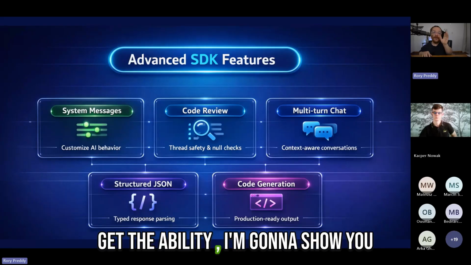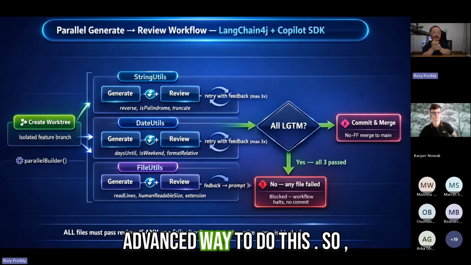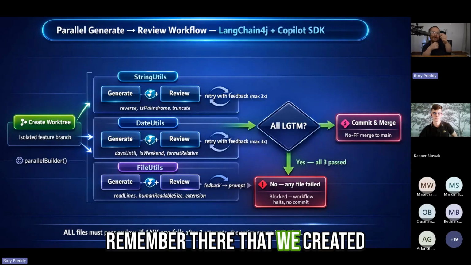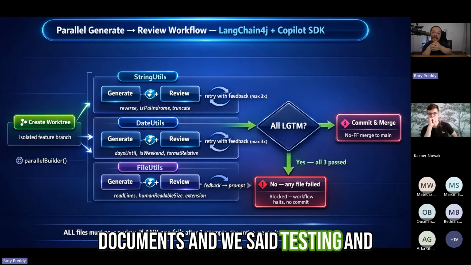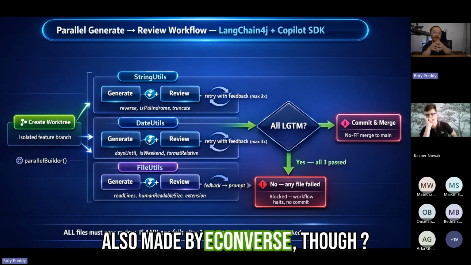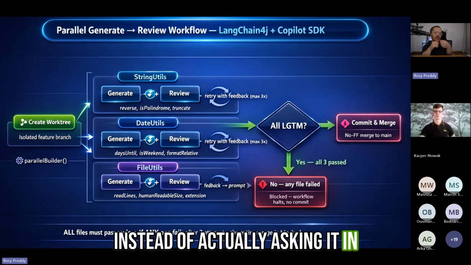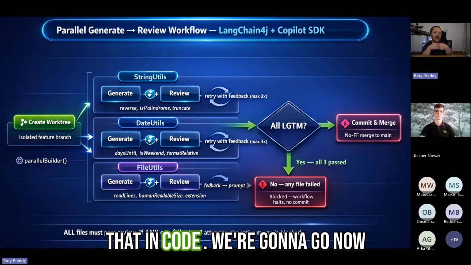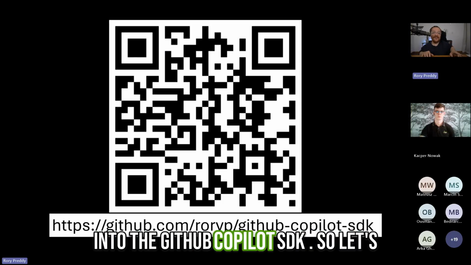You also get the ability, I'm going to show you in the chat there, the most advanced way to do this. So remember there that we created those documents, and we said testing and so on? What if we could do that in code? Instead of actually asking it in words, we could actually write that in code. We're going to go now into the GitHub Copilot SDK.